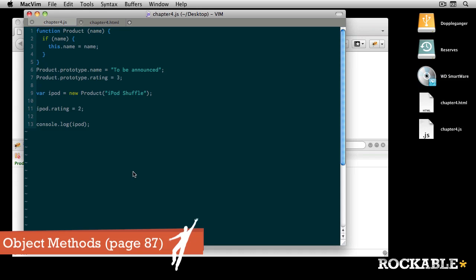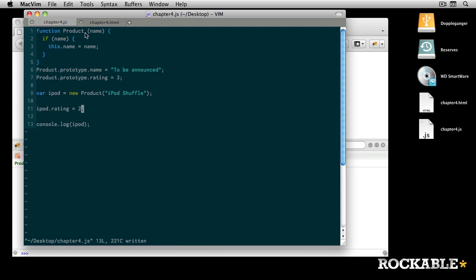All right, so let's talk about a few of the methods that objects have by default. We're going to start with the hasOwnProperty method because it's very relevant, first of all, to what we're doing right now, and also relevant to the for in loop that we discussed at the end of chapter 2. Remember how we talked about the for in loop where we looped over the properties of an object? Let's do that right now with our iPod object.